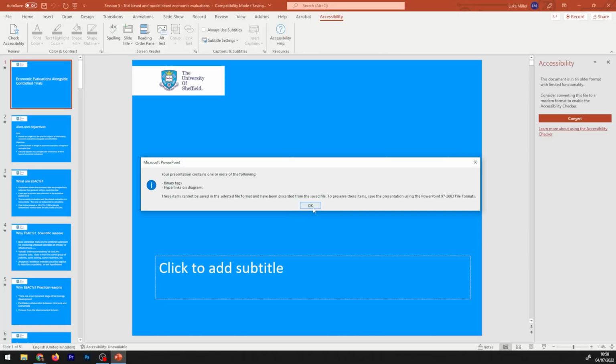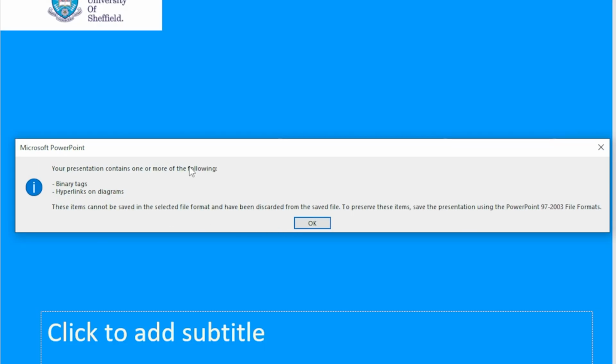So your presentation contains one or more of the following. Some things here cannot be saved in the selected file format and have been discarded. So one of them is hyperlinks on diagrams. That's probably not a deal breaker, but just something to bear in mind there.